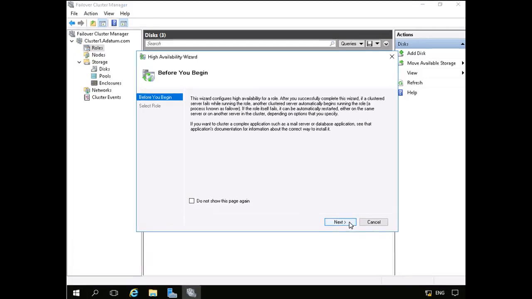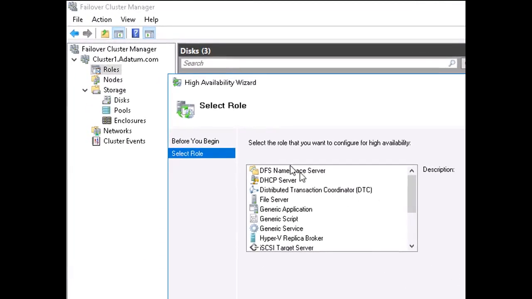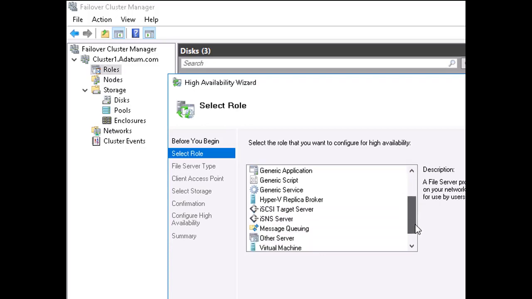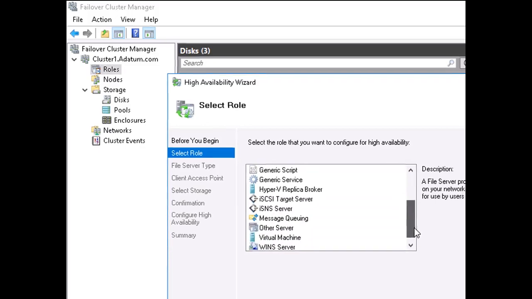So on the second page of the wizard, you see the different roles that you can configure for high availability. They include DFS namespace server, DHCP server, we're going to use file server. There's also Hyper-V replica broker, iSCSI target server, and virtual machine. Quite a few choices.